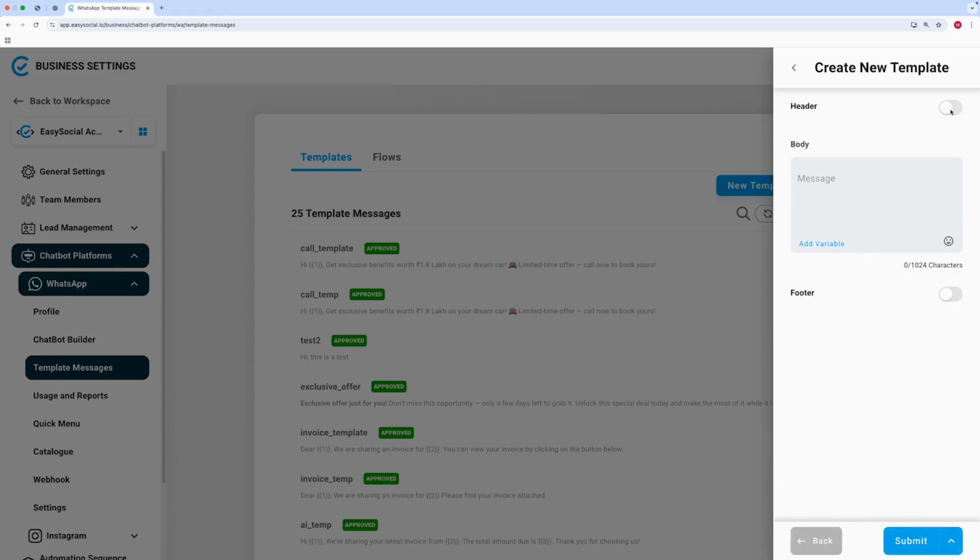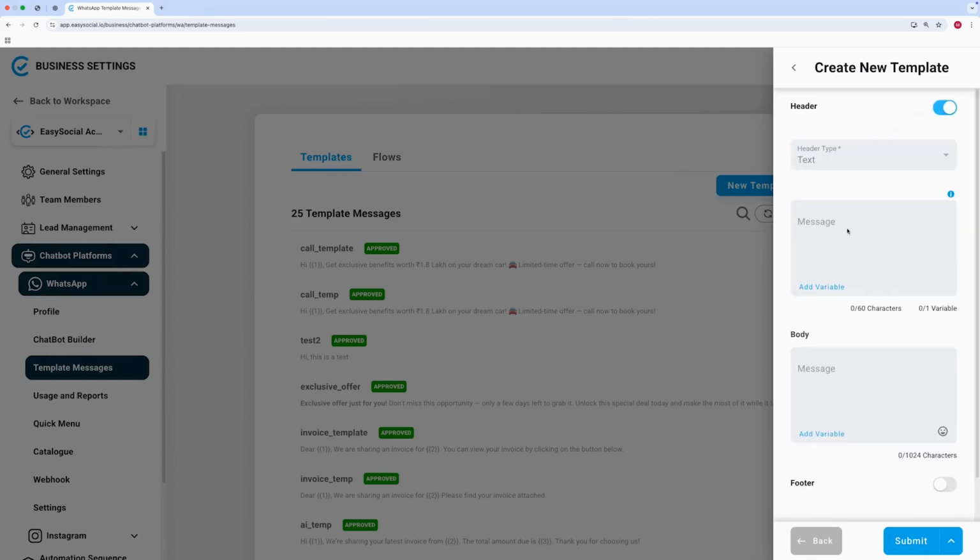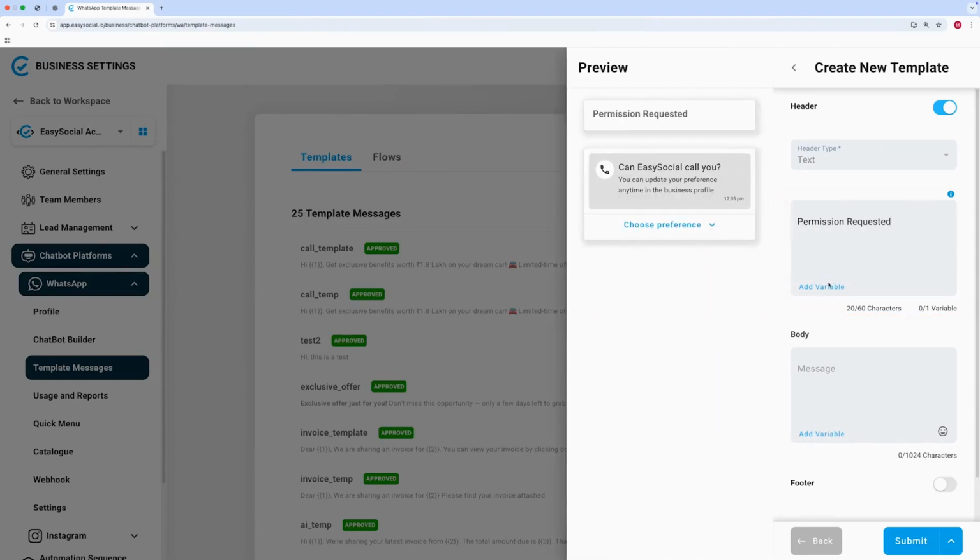If you wish to add a header to your template, then switch the header toggle on. The header type is text by default. You can add the header text as required in the given section for header text, and you can see a preview of the template on the left.